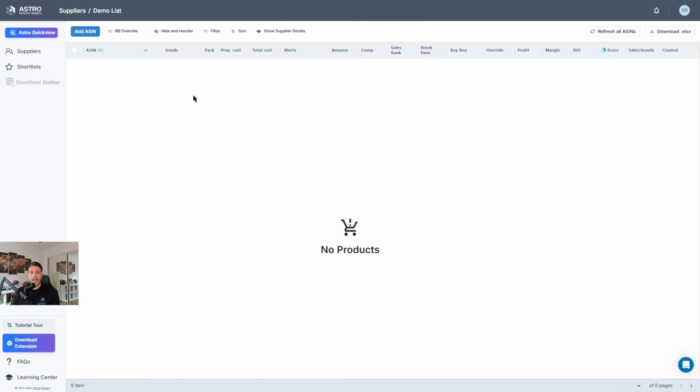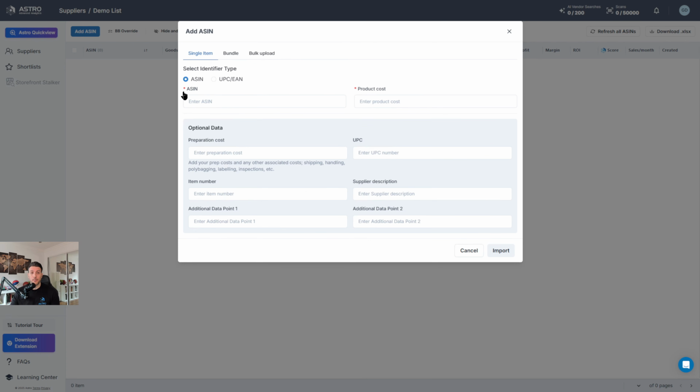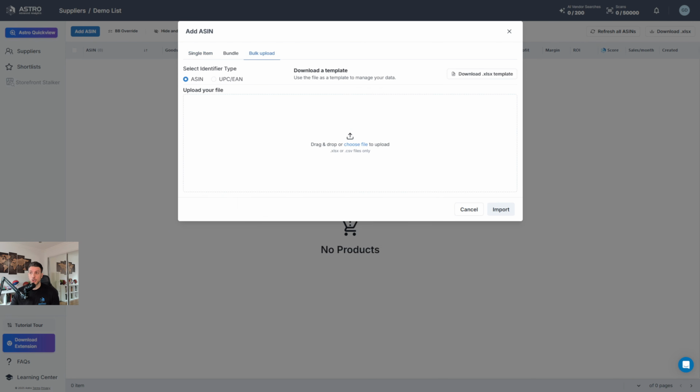We can now enter ASINs one by one if we wish. Click on add ASIN and you can do a single item upload. You can add their ASIN, the product cost, and all the other information if you like. To do a bulk upload, simply click on bulk upload over here. And then you can drag and drop the file that you have into the empty space.